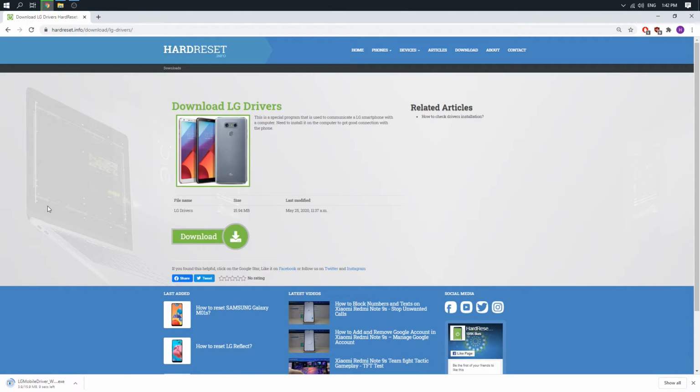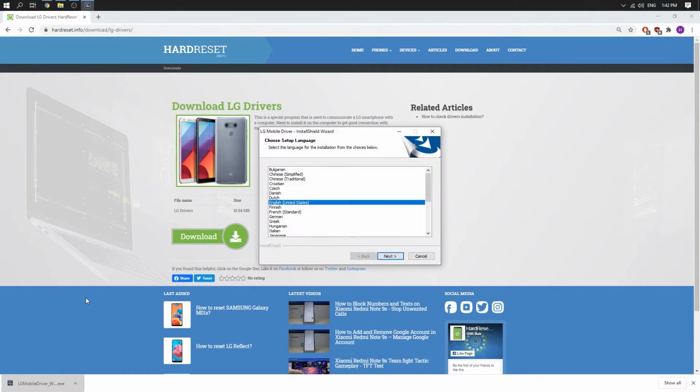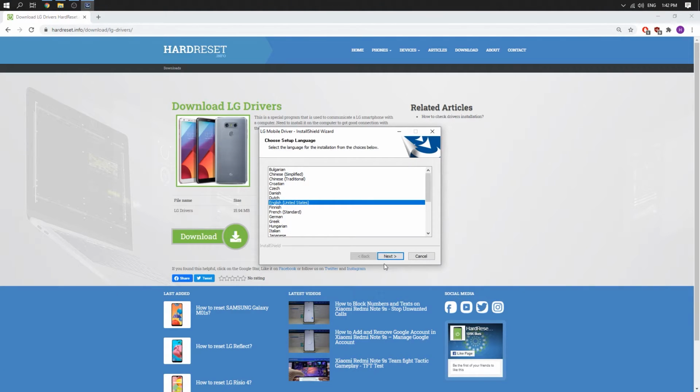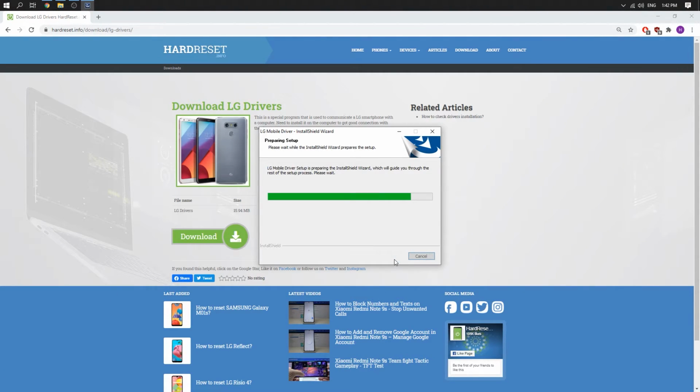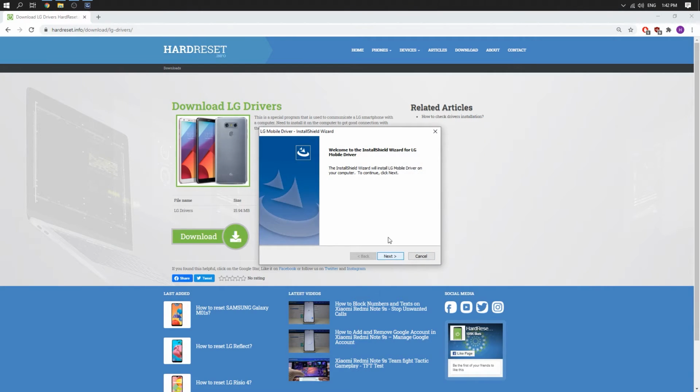Wait a couple of seconds. Okay, our file is ready, so we can run it. Choose the language. Okay, so here is our installer. Click on next.